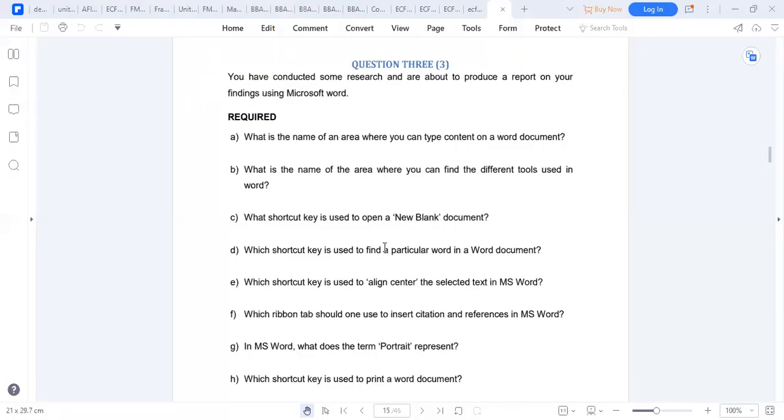Then what is the shortcut for print? This one, you know it. Yes, we mentioned it actually. You mentioned it. Control what? Control P. What is used to segment the document to different page numbering formats? We are segmenting into different numbering formats.